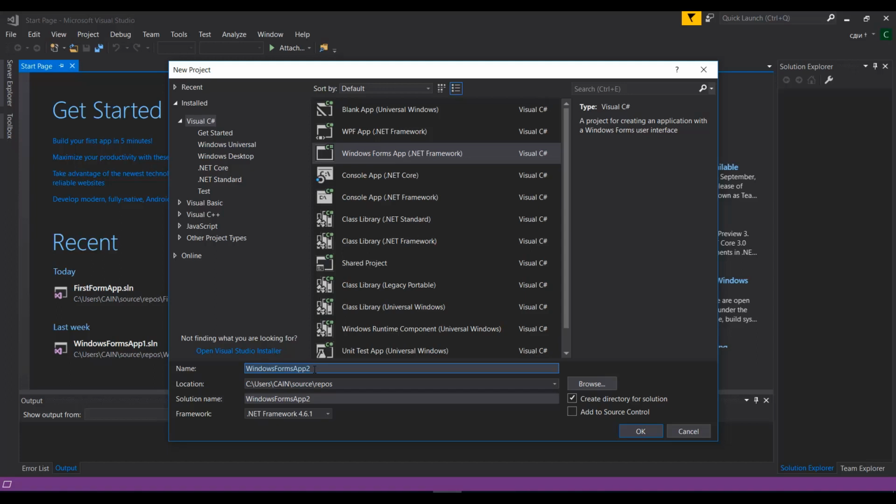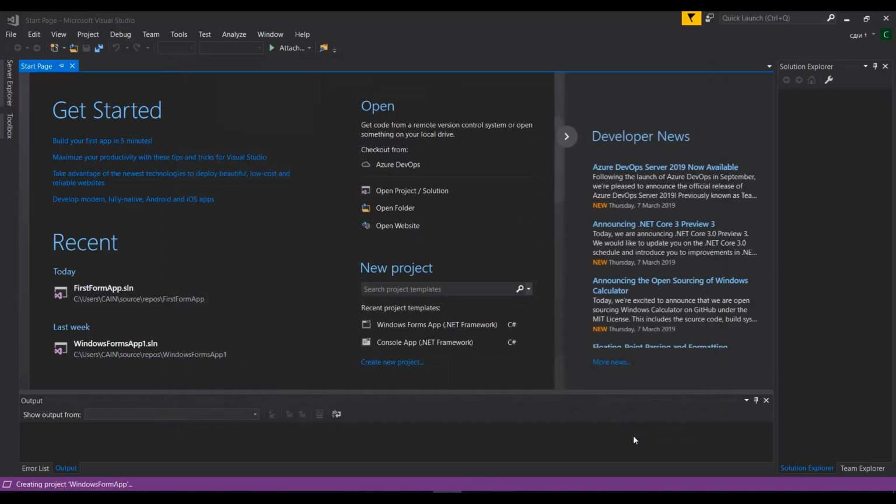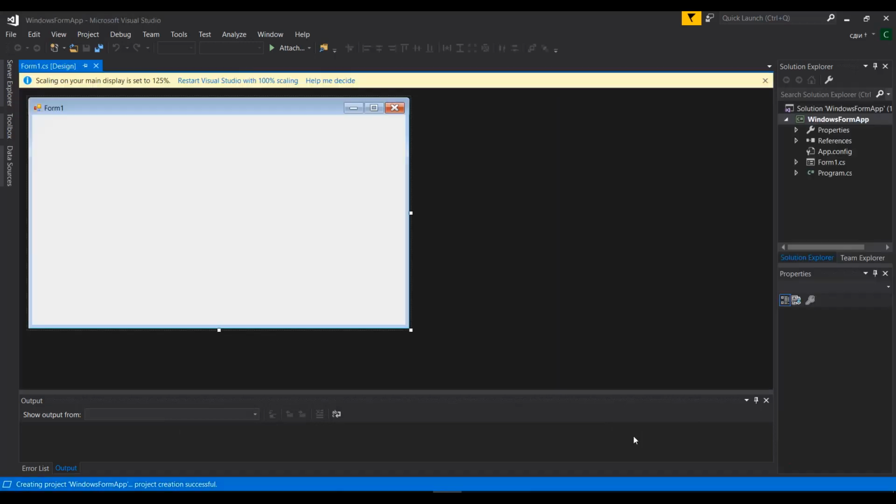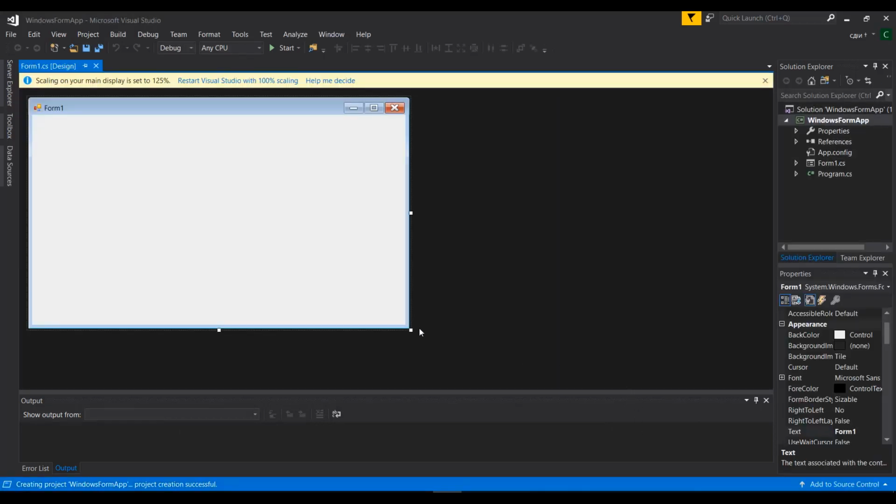So I'm going to name my application Windows Form App. So I'm just going to click on OK, and that will obviously create a new project, a new form for me.